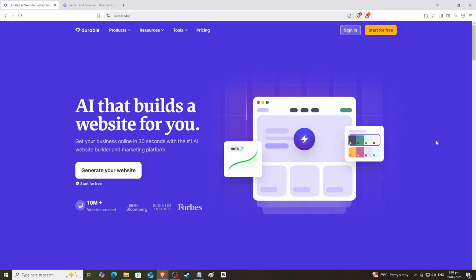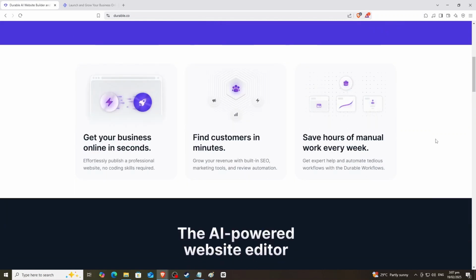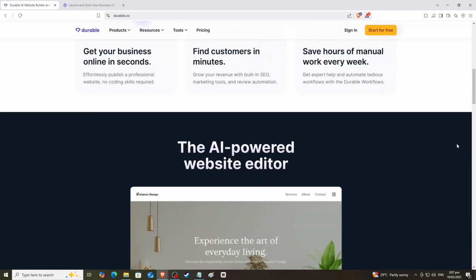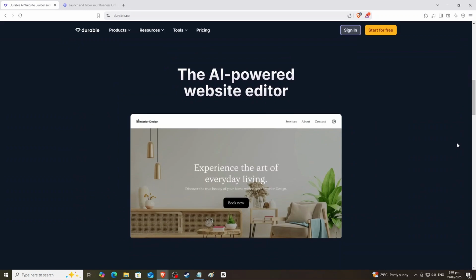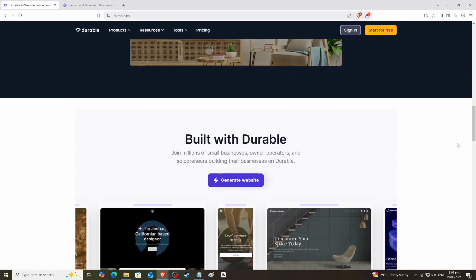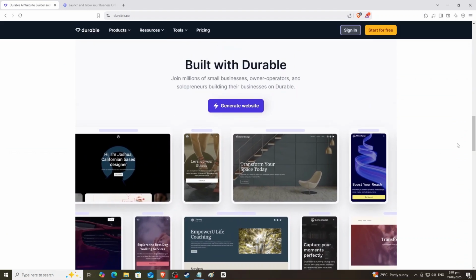Durable versus 10Web. This tutorial compares two popular AI website builders, Durable and 10Web, to help you determine which one is better suited for your needs in 2025. By the end of this guide, you'll understand the strengths and weaknesses of each platform, allowing you to make an informed decision.